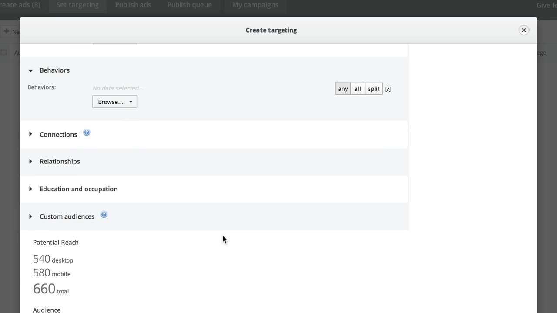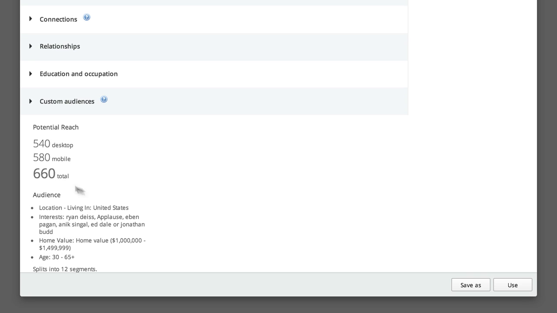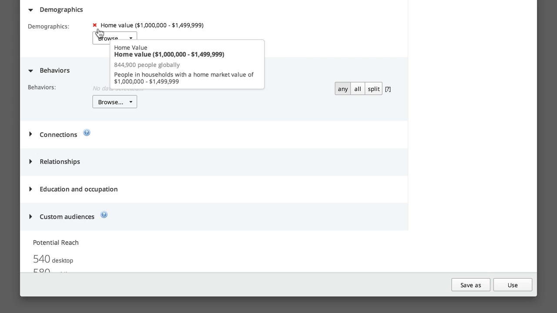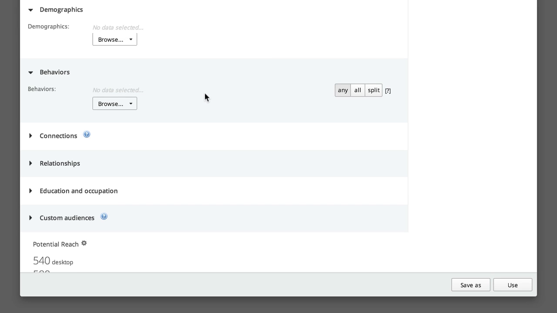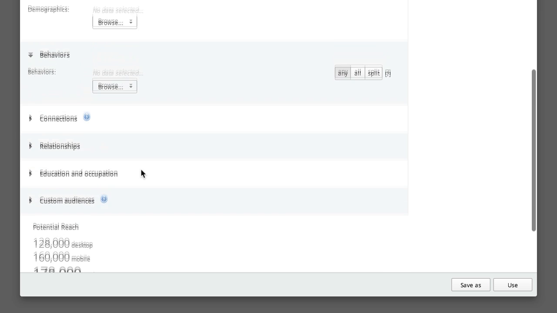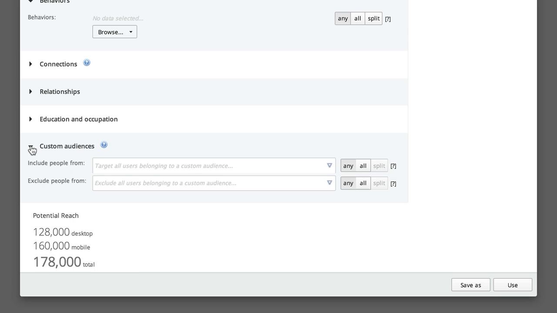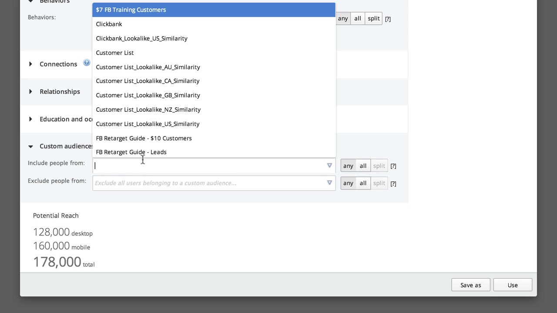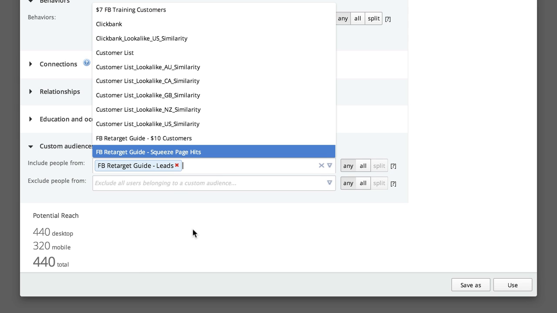And if you scroll all the way to the bottom, it'll show you what your potential reach is based on the settings you have. So if I delete this home value one, now we're at 178,000, and it breaks it down and shows you exactly what you have here. If you have any custom audiences that you want to include or exclude, you could tap here and just pick your audience.